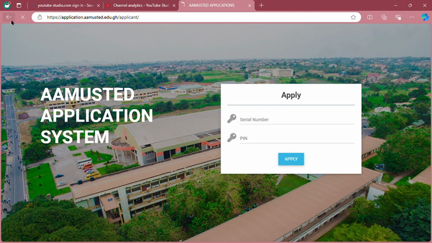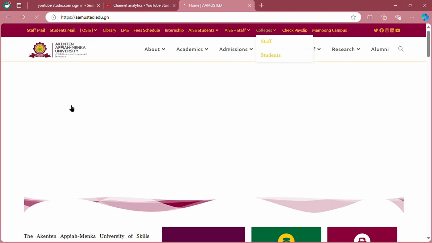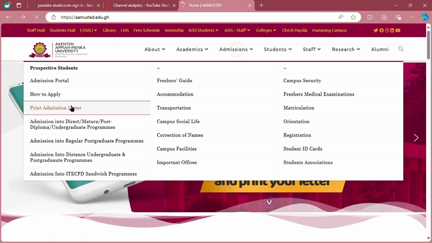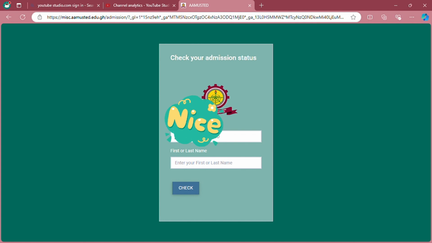You enter your serial number and your PIN you bought from the bank to apply. Since we are looking forward to how to gain admissions or to see if we've gained admission already, you go back and click on admissions and you click on print admission letter. Now, once you click on print admission letter, the interface is going to open and request for your applicant's ID and your first name or your last name. You enter that correctly and click on check.